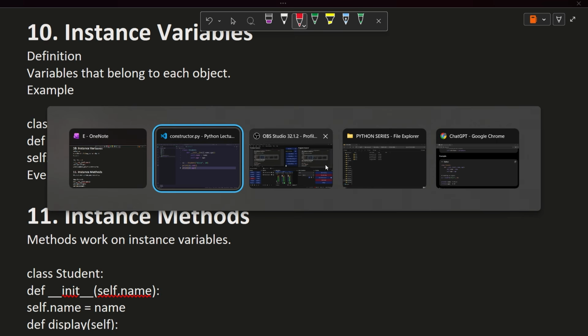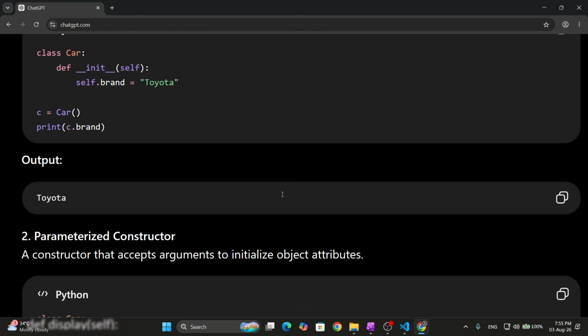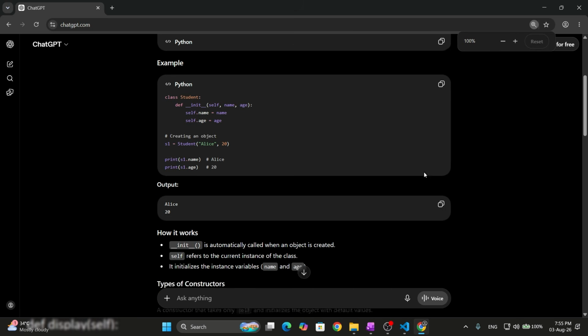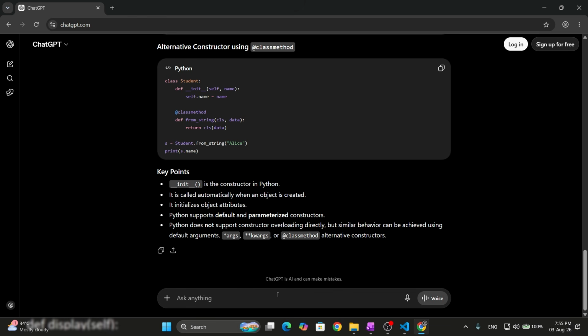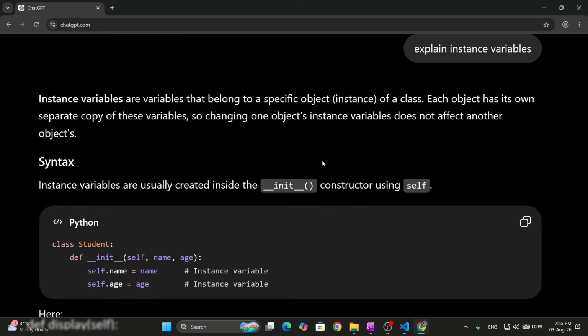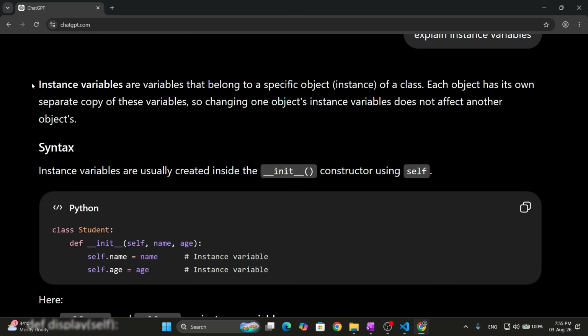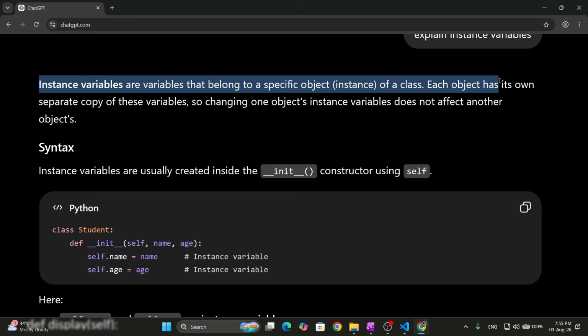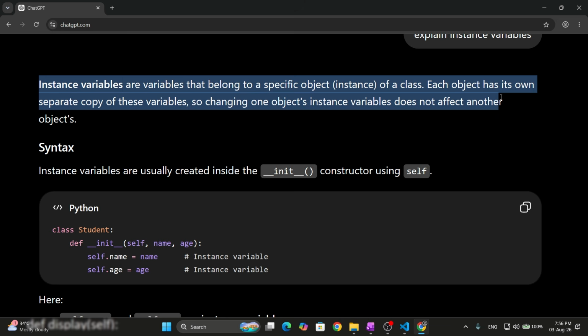I will go to ChatGPT. I will ask it to explain instance variables. So I will just type over here, explain instance variables. Now see over here. What are instance variables? Instance variables are variables that belong to a specific object of a class. Each object has its own separate copy of these variables, so changing one object's instance variables does not affect another.